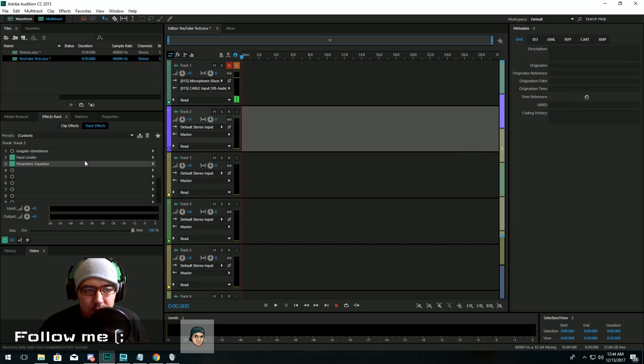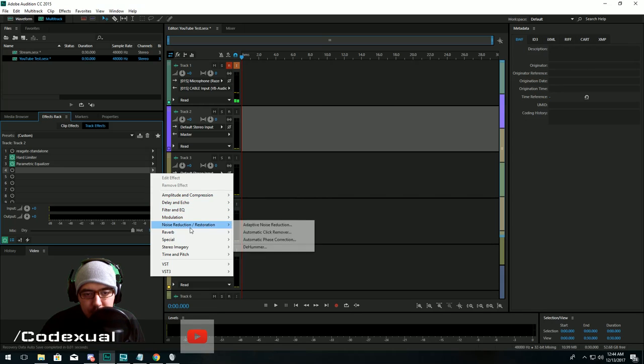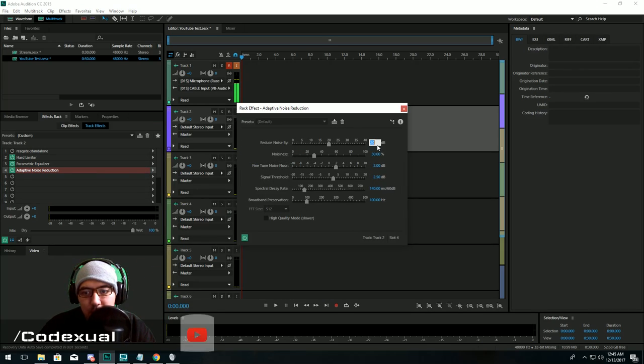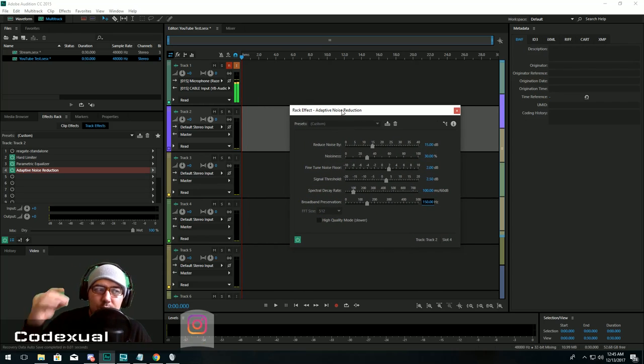Next thing is you want adaptive noise reduction. Go ahead and hit OK. And this is where you want to go minus, or just do 15. You want 100 milliseconds, and 150 hertz. So now adaptive noise reduction will also help reduce any hissing noises, any white noises.